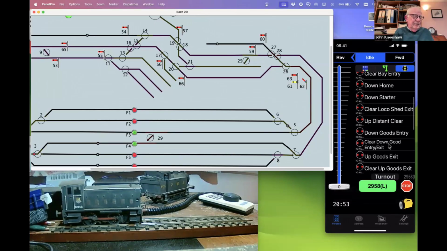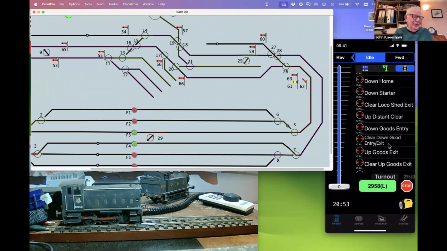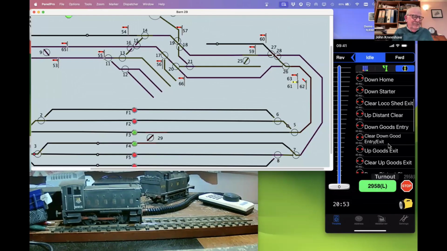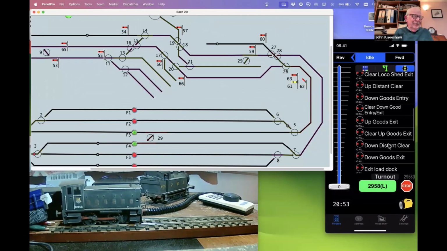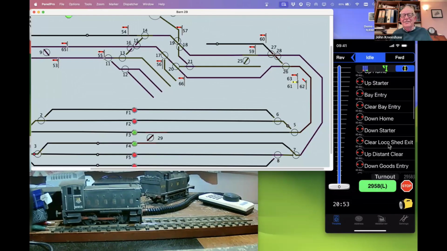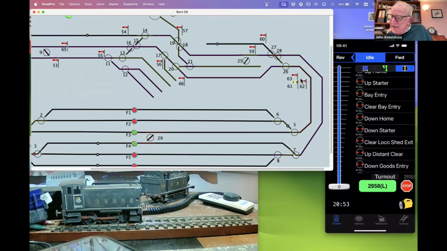You've just scrolled past it, John. I'm sure I did. Up or down now? You need to go up. Well, it's at the top, just below Bay Entry. Clear Bay Entry. There it is. And that's gone back to a normal run. Okay. Now that's pretty useful. But again, it's slightly chunky on a phone. The paid application, I'll come to bigger devices in a second.